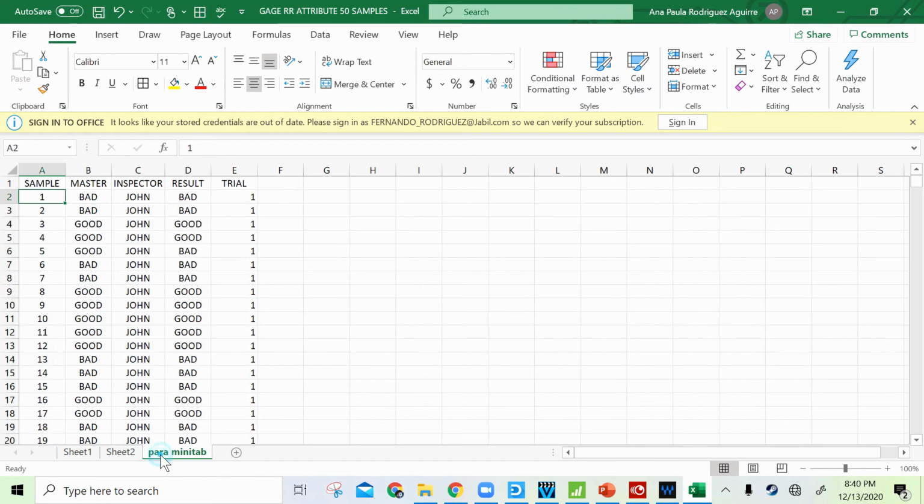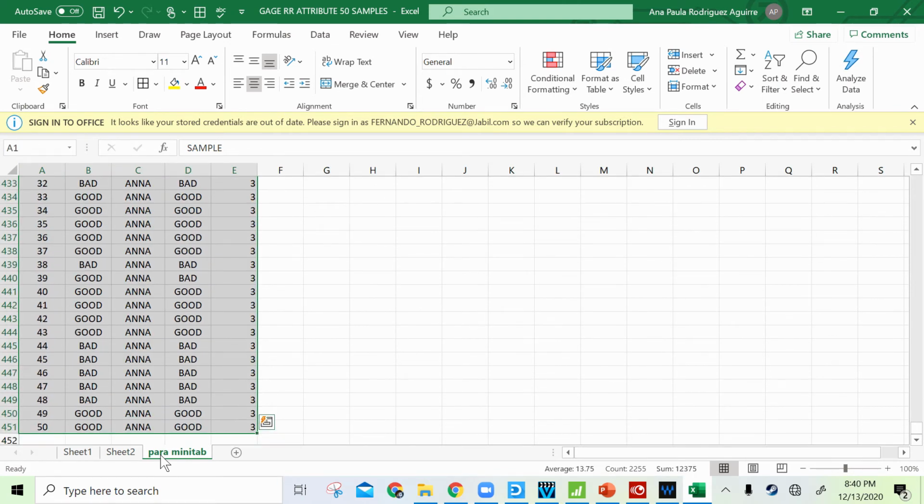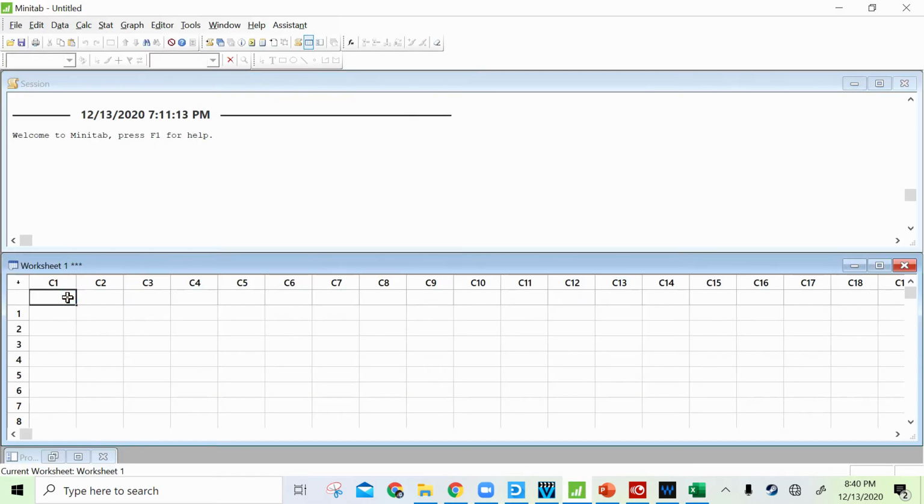But Minitab is going to require a different array. In Minitab, we need a column for the sample, a column for the master information or the master tag for each unit. We need the name of the inspector, then the result, and, although it's not necessary, it's good to have the number of trials. So I'm going to select all of these samples, and I'm going to take them to my Minitab.